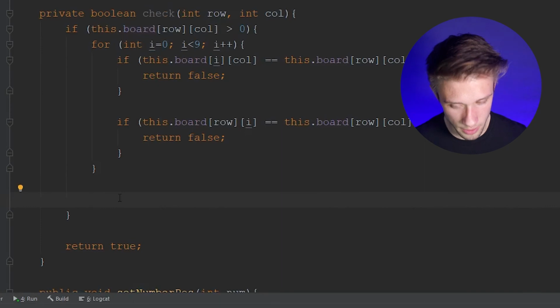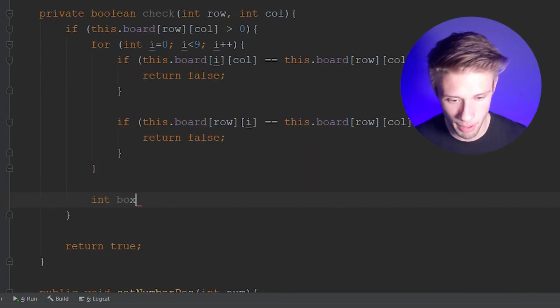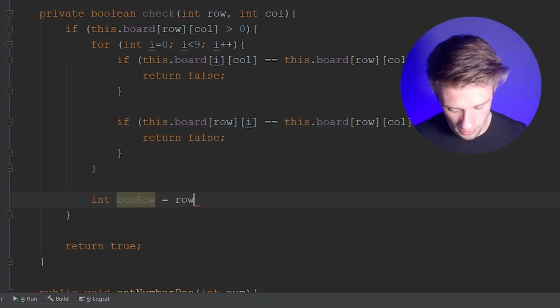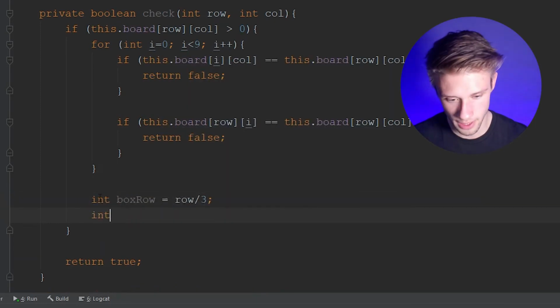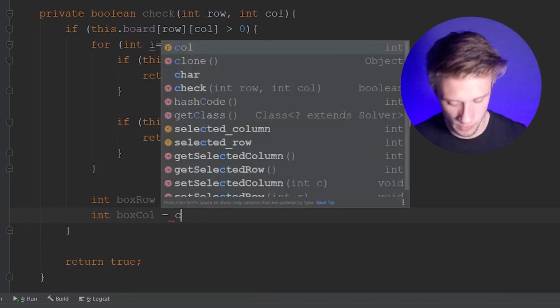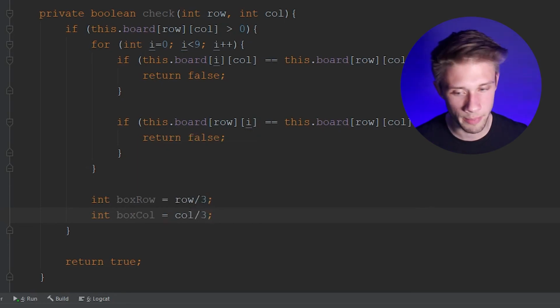We could come down here and define a few variables. So we're going to go int box row, and we're going to set that equal to whatever the row was divided by 3. And then we can do an int box column, and then set that equal to the column divided by 3. So what's happening? I can pull up the emulator again.